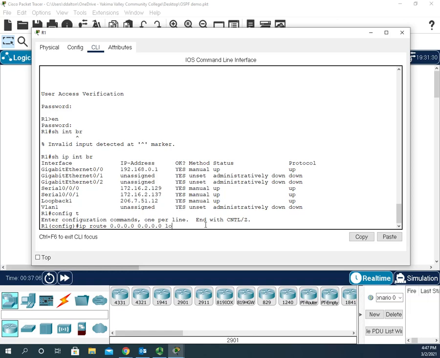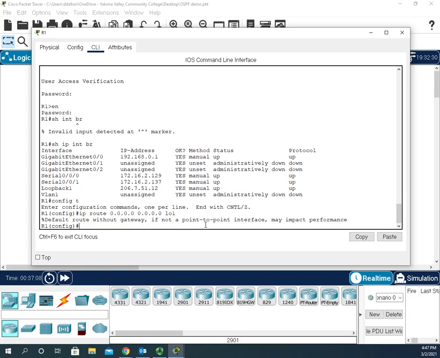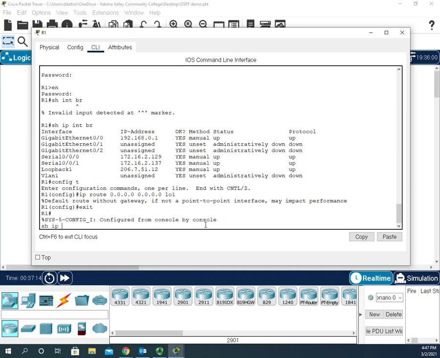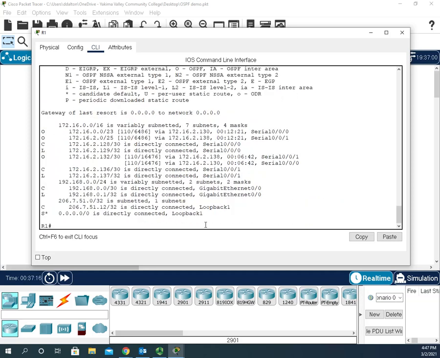I want it to go over Lo1. Now, a default route without a gateway, yeah, we don't care. That's fine. So now if I do a show ip route, I'm going to see right here a static route that is my default route, and that connects me to the internet.